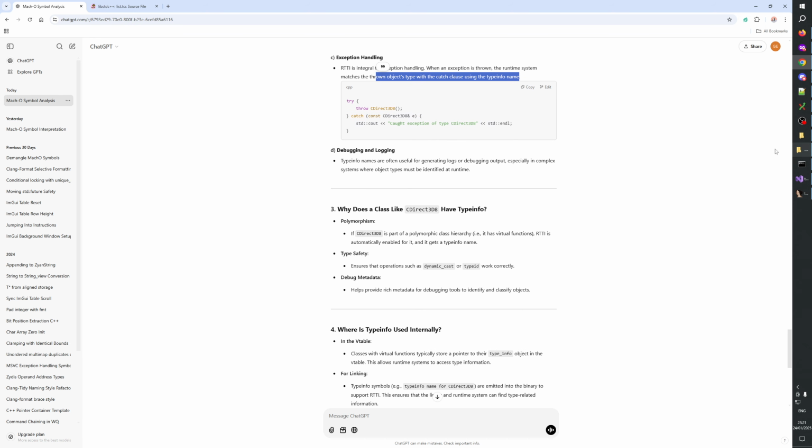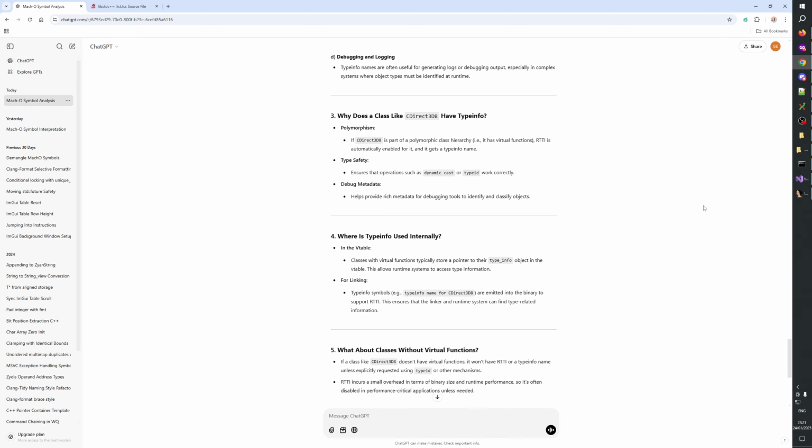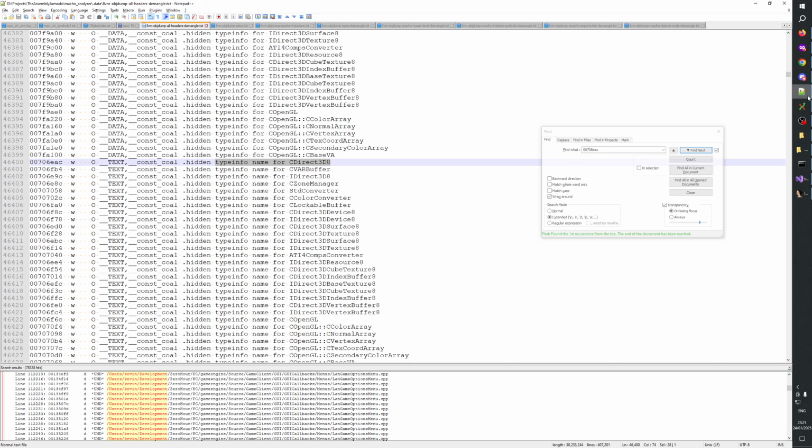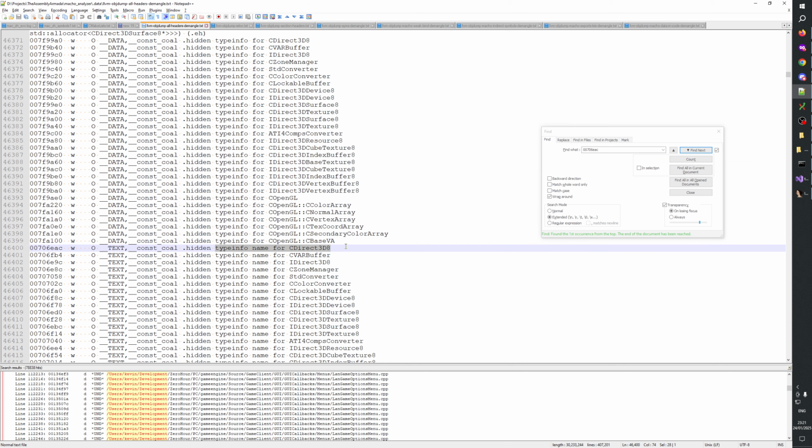Okay, but I don't think it's useful for our purposes because the class name is part of the function name. So why do we care? I don't know.